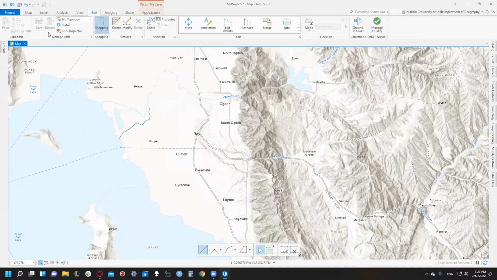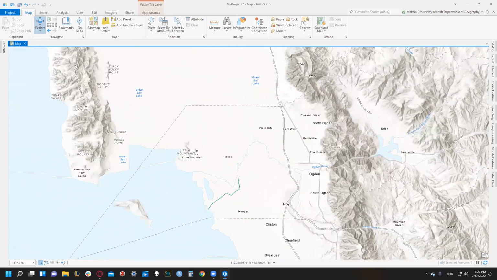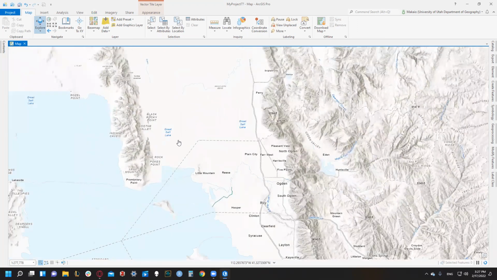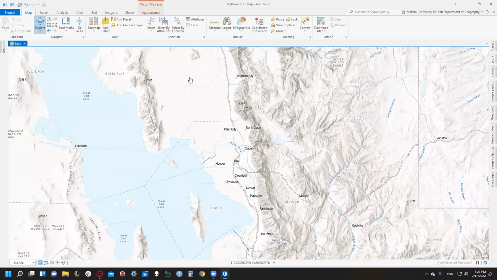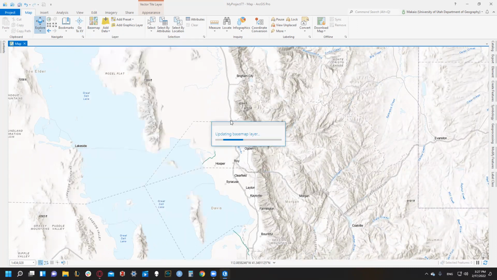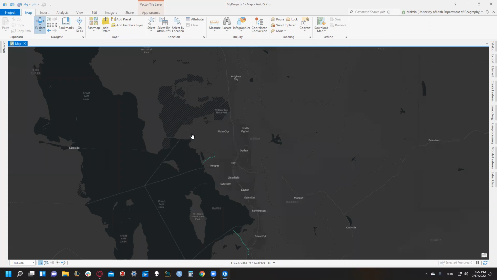And then lastly, let's do the Bear River. Bear River's somewhere up here. Let's change our base map one more time. Let's look at the dark gray canvas, see if that'll help us. There we go.